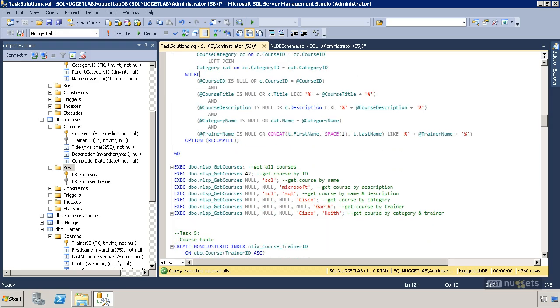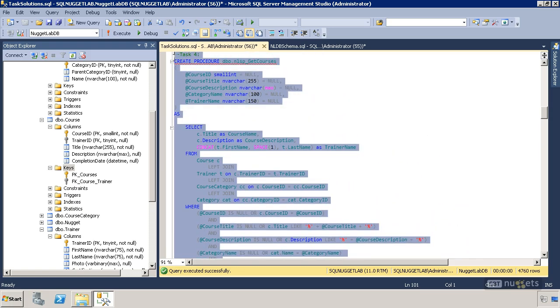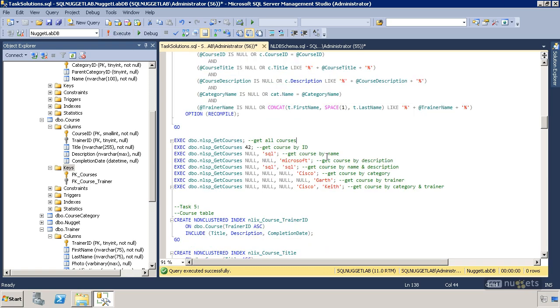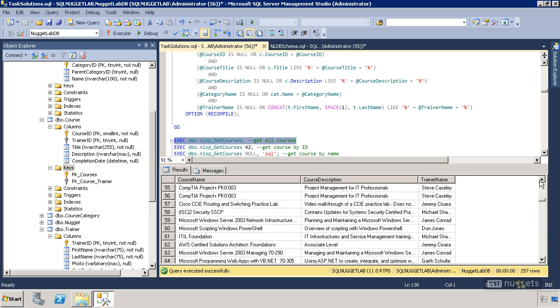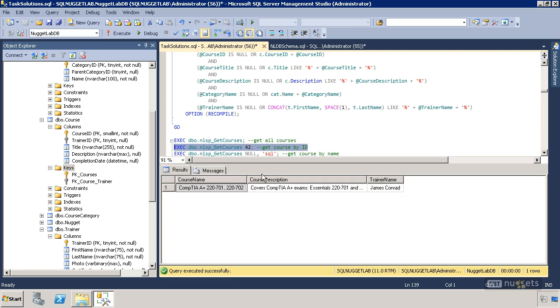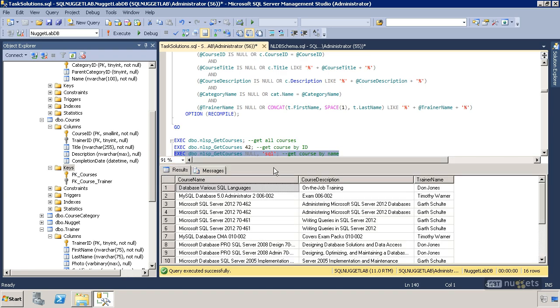But the idea here then is that we can execute this, and by the way, we need to create this first, so let's just do that. Create the stored procedure, and now we can execute it a variety of ways. We can execute it with no parameters to get every single course. We can execute it with a course ID to get just that course. We can execute it using a name, or a, which one was this one? Description, title to get anything with that in the course title here.